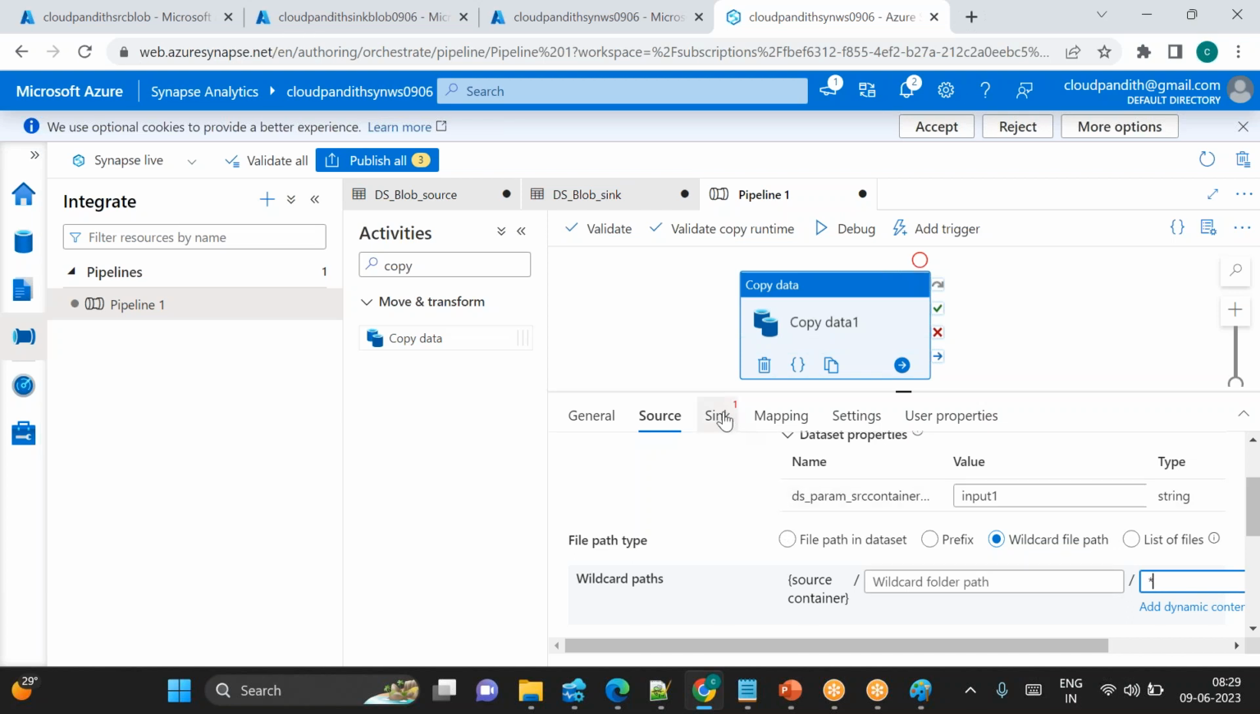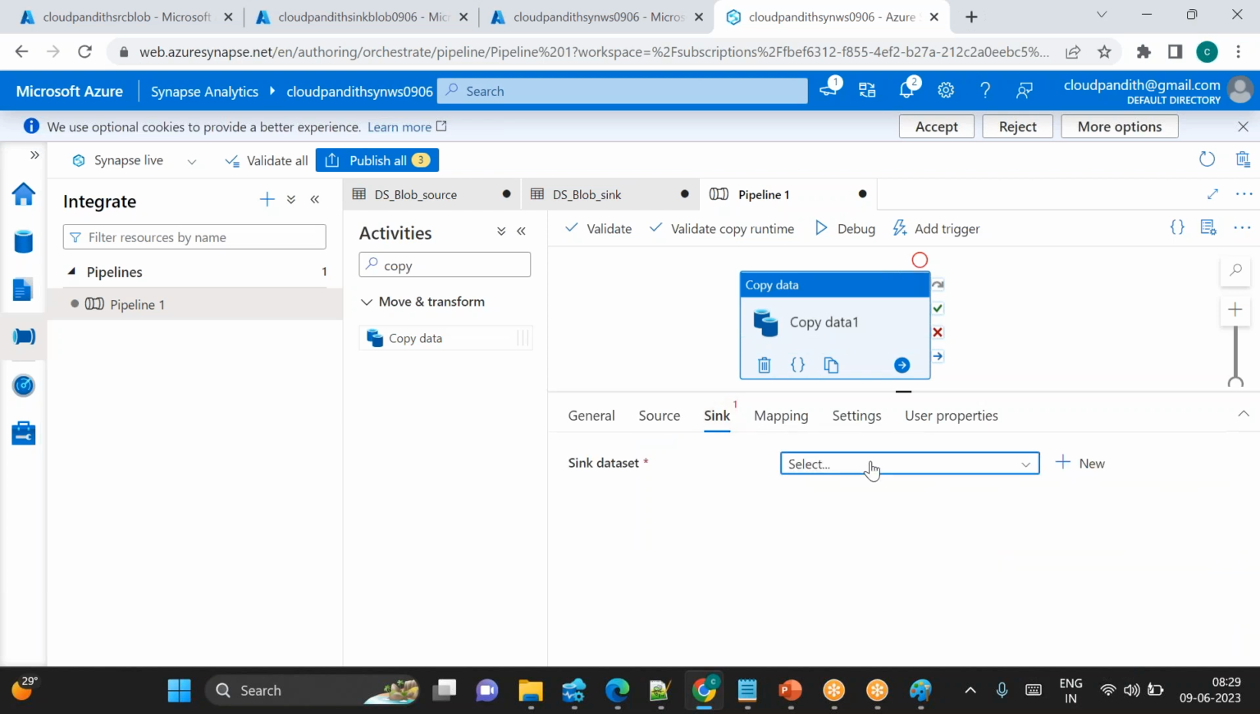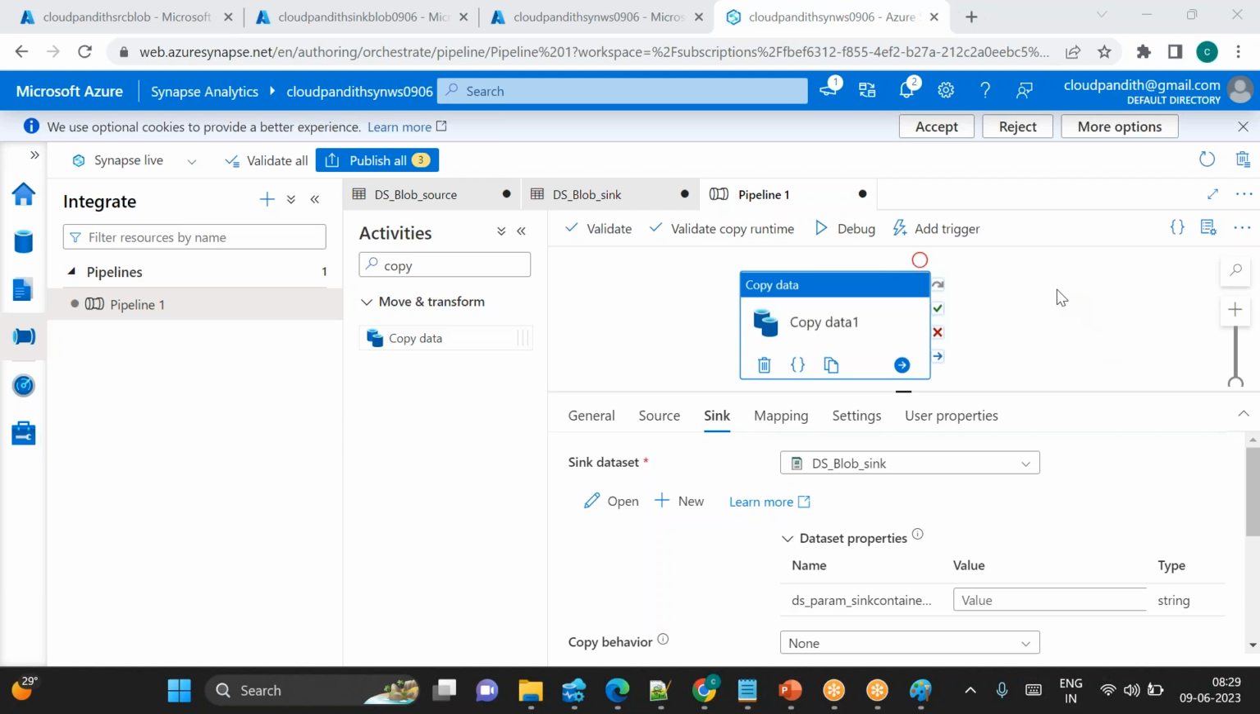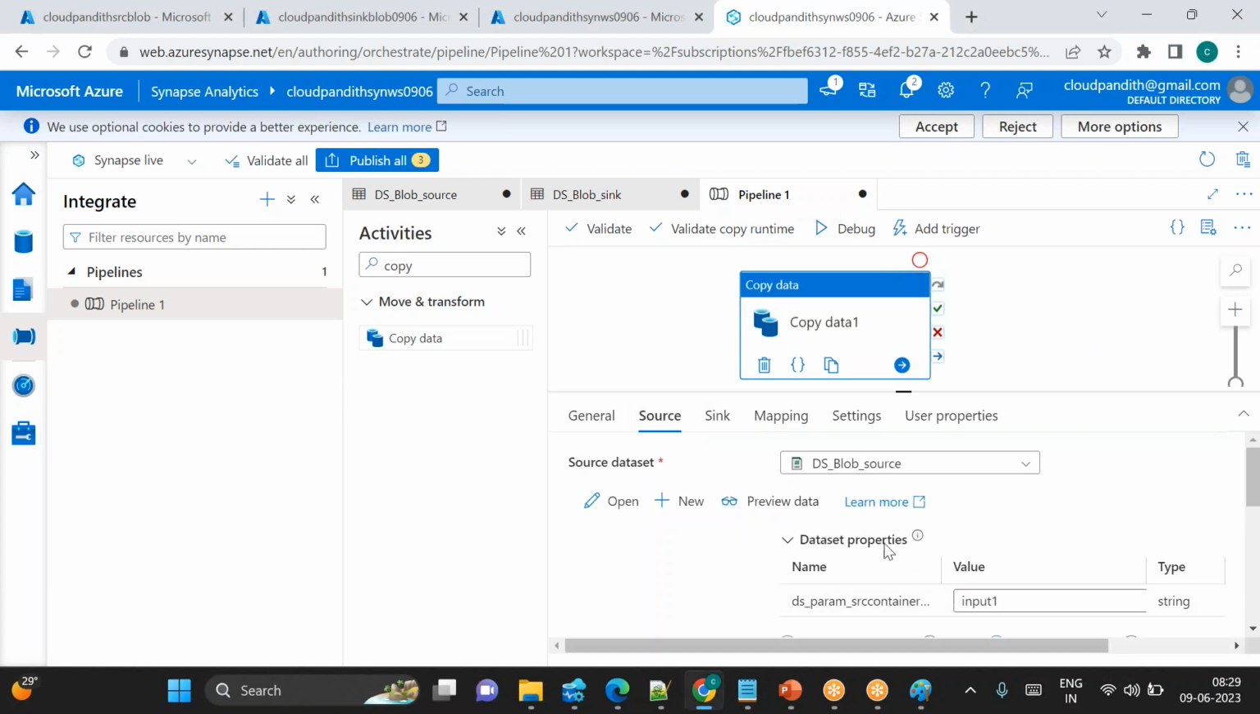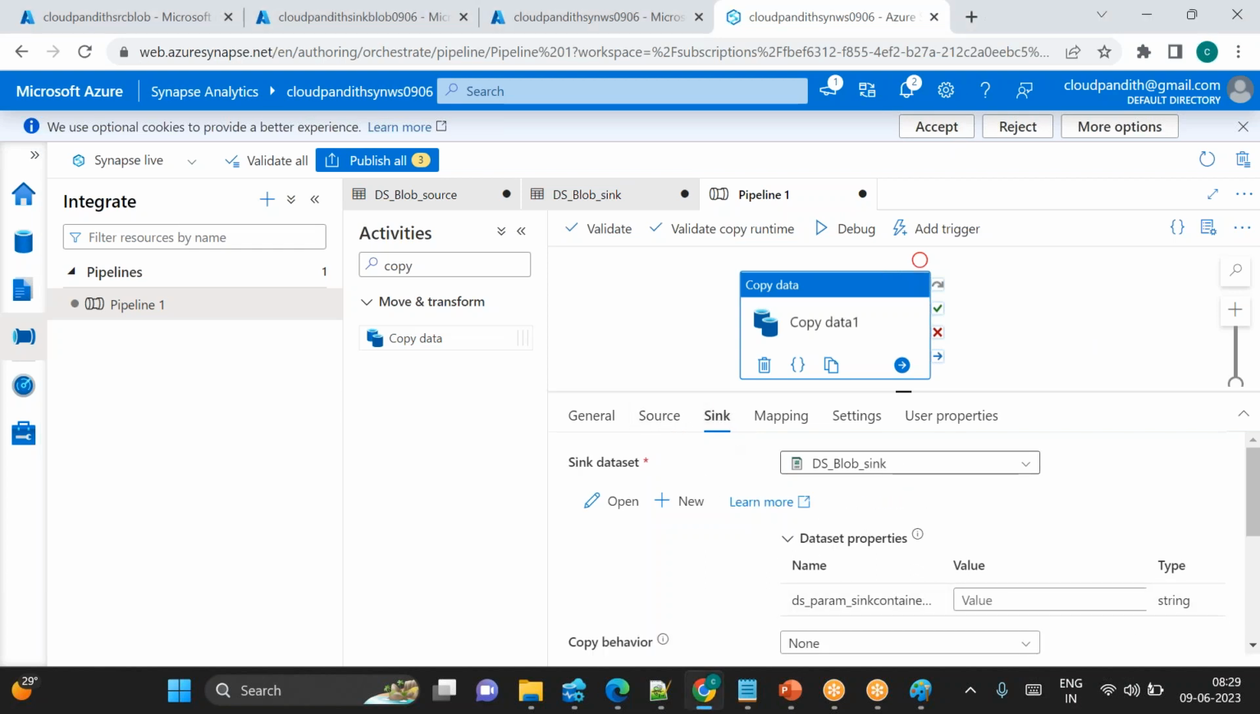Now come to sink. This is the sink blob. Team, first thing, I request everybody, please be on mute. Lot of disturbance I'm seeing. So source side input 1 container I passed. Sink side I'm passing the output 1. Now just debug.